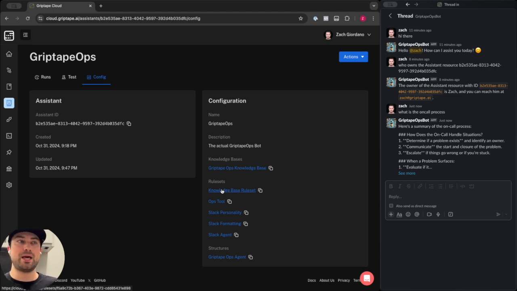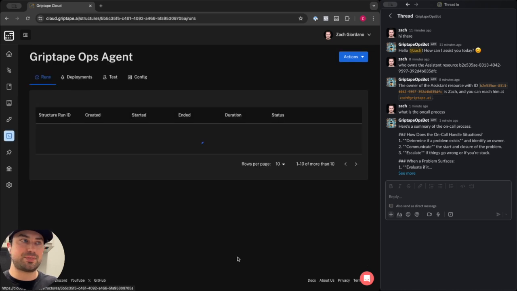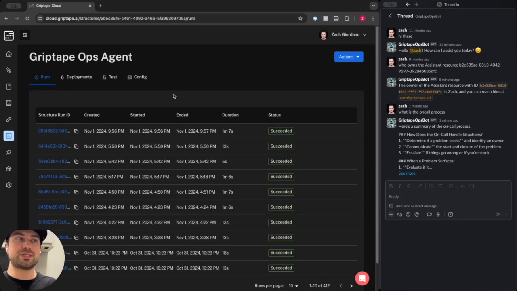And arguably the most interesting configuration of this assistant is actually a structure, which is provided to the assistant as a tool. And that is this GriptapeOpsAgent structure. This is a hosted structure deployed from a private GitHub repository owned by the Griptape team. I won't show the repository in its entirety, but I am going to highlight some of the pieces of the code base so you can understand what's going on under the hood.